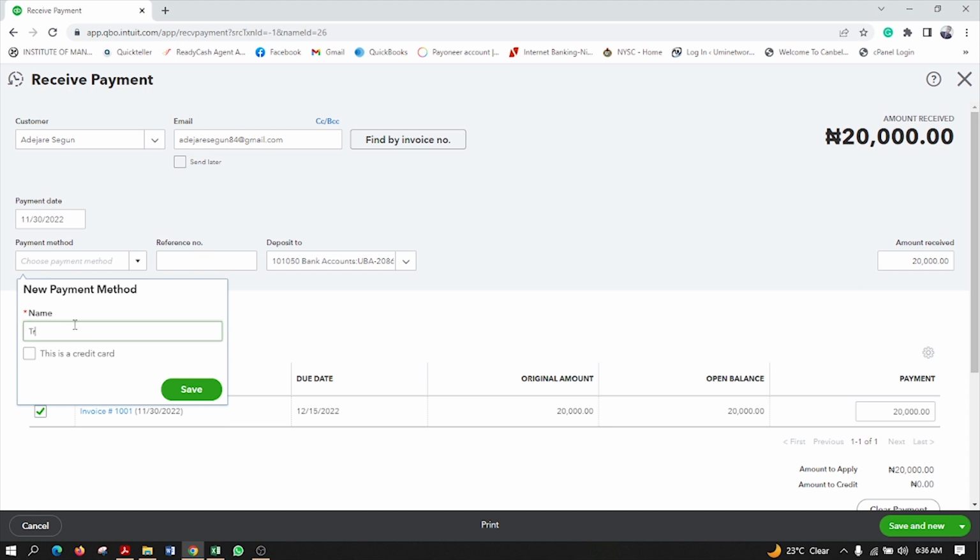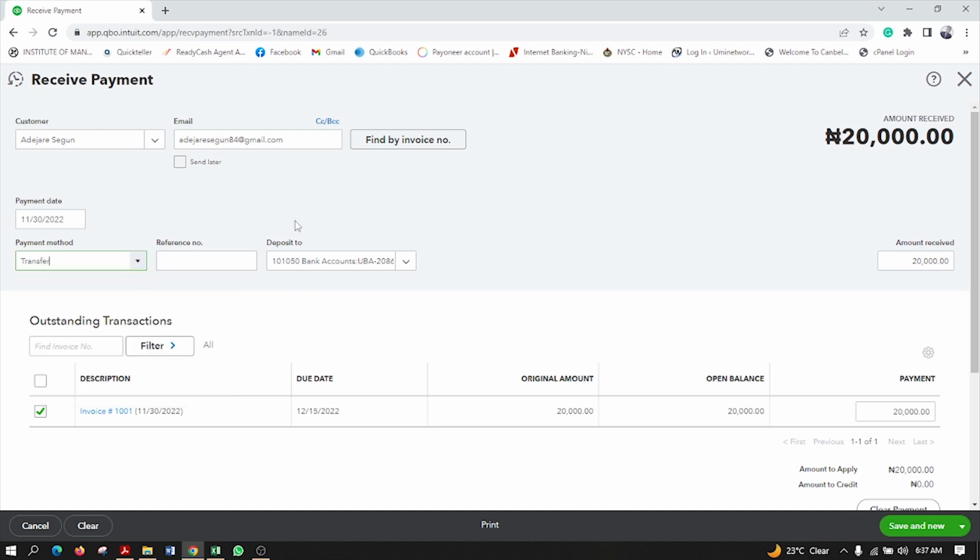You can say transfer. This is a credit card transfer or any other transfer. So you can just leave it like that and click save. So you now select the preference number. You can choose the invoice number as the preference number.